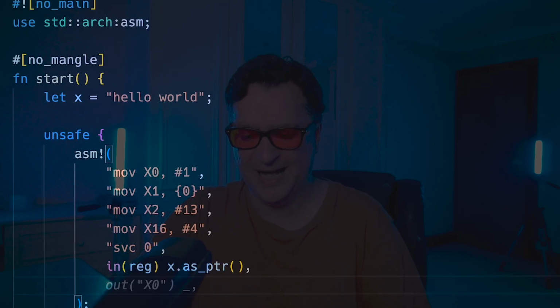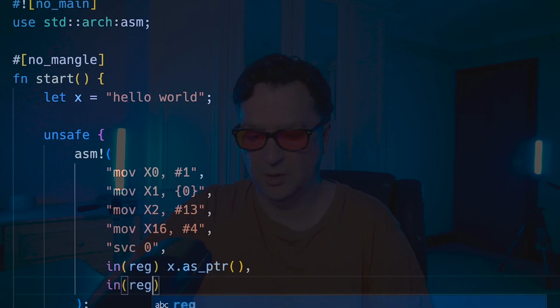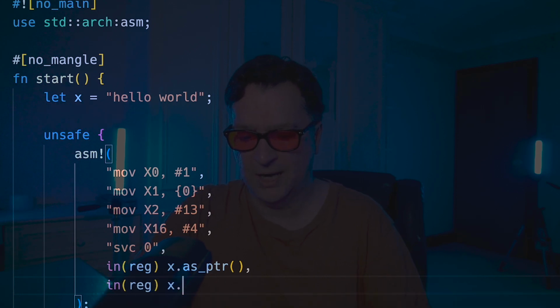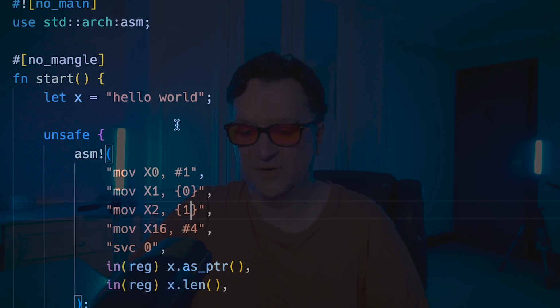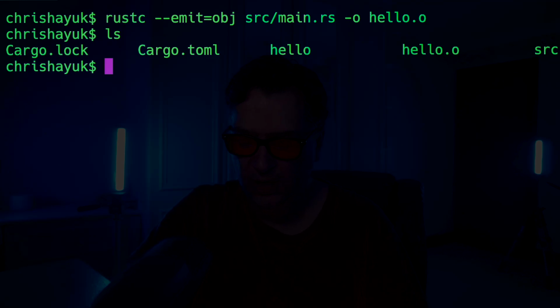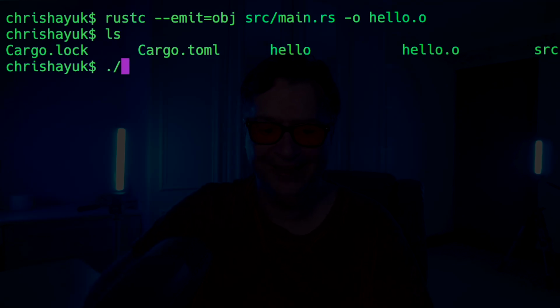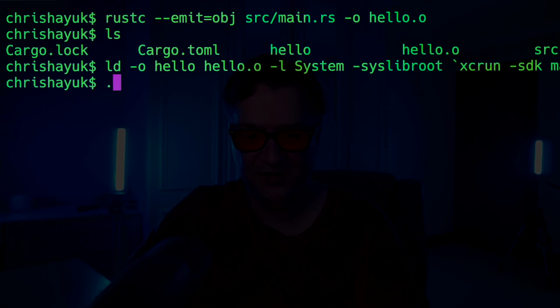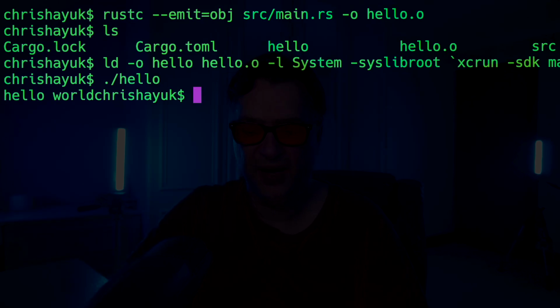So if I actually add in x.length, I could change this here and put 1, and then that's going to use whatever length of that string is there. So now if I do a Rust compile, you can see that is now compiled. I've got my hello.o. And then if I do my linking as I did before, and if I call hello, you can see it comes back with hello world.